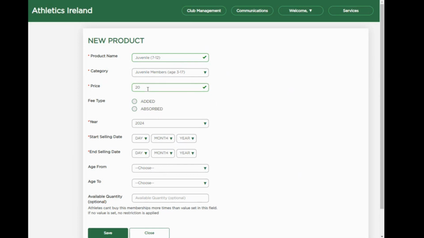You don't need to include the federation fee. So for example, if I set this price as €20, that €20 is payable to you directly, and the federation fee for Athletics Ireland, I think it's 15 for juveniles, goes directly to Athletics Ireland. So the total price for the member would be 35 euros, but the €20 is going directly to you.